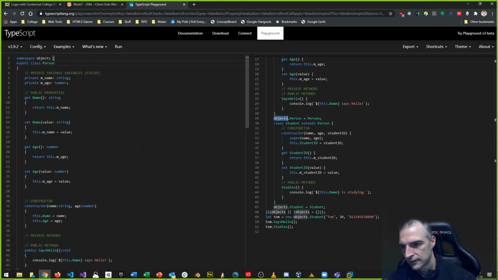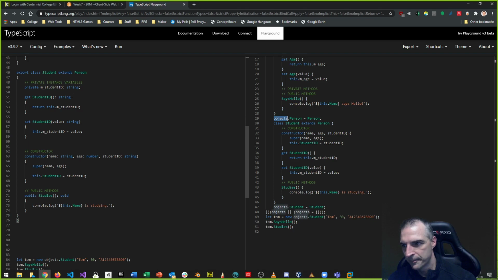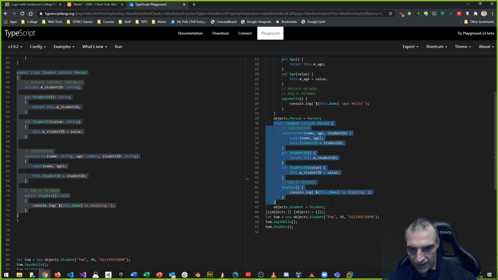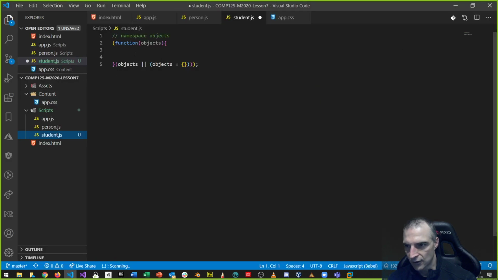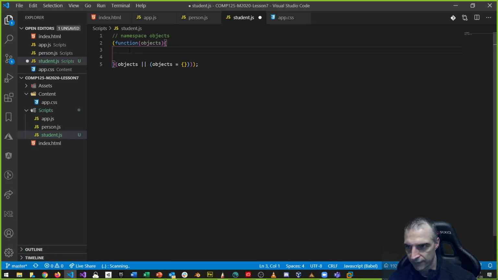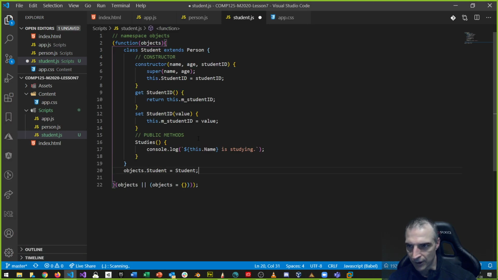This objects here is the namespace that I'm attaching my new thing to, which is, if you go back up to TypeScript, I can just grab this part right here, export student, up to down here, right? Actually, I'll do it on this side. I'll grab, because there is no export keyword, all of this and this part, objects.student is equal to student. Copy this, go back to VS Code, and paste it. There we go. This is good, right?